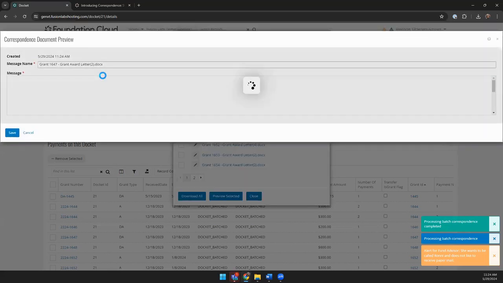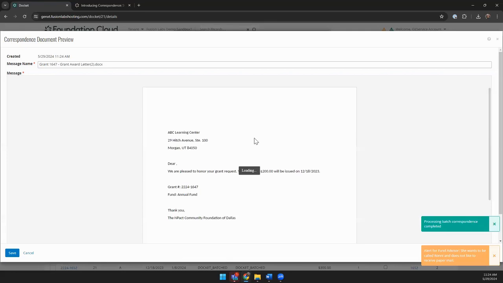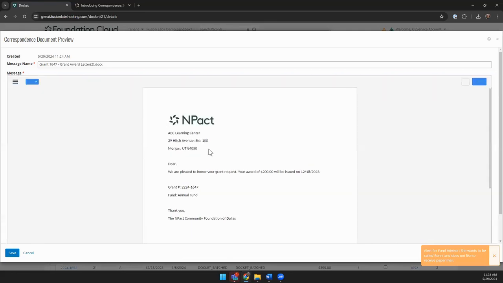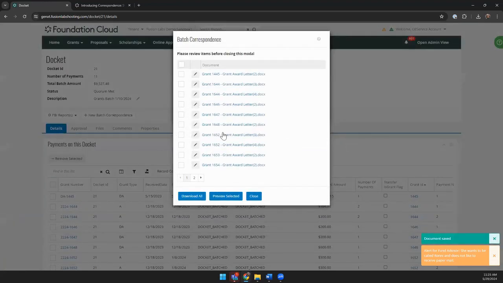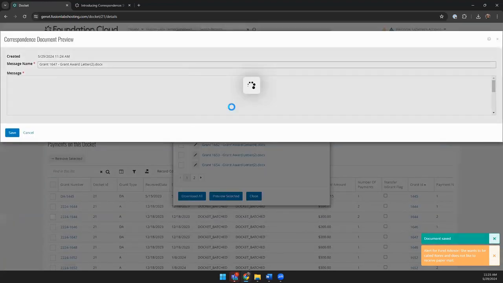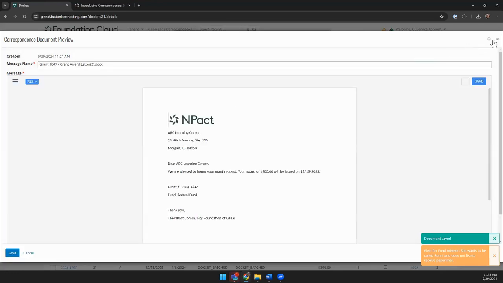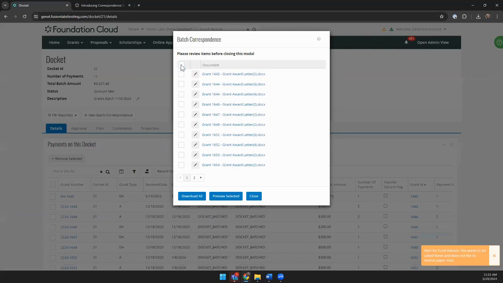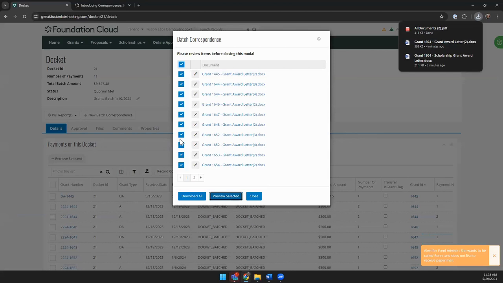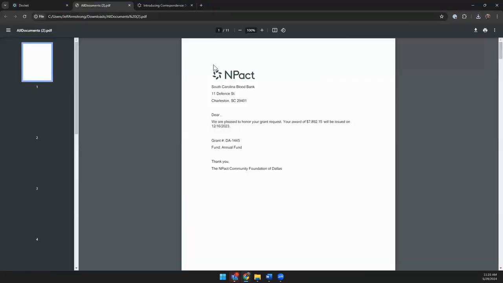I can edit each one of these if I need to. Pull this up, give it a second to load, and then I can make changes to the document. If I need to, it'll save them. This was for 1647. So if I open it back up again, it'll show that change that I just made. You can make all the changes you need to. Just like before, you can select them all and preview selected. And this will just basically take all those letters and put them into one big PDF document.